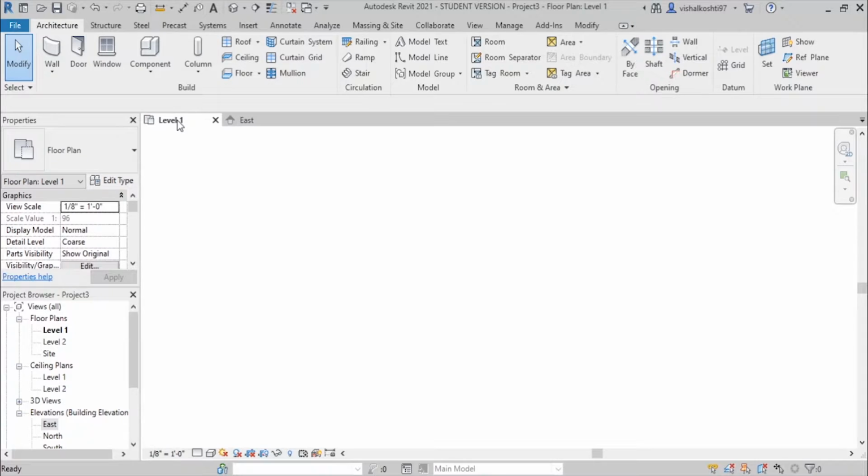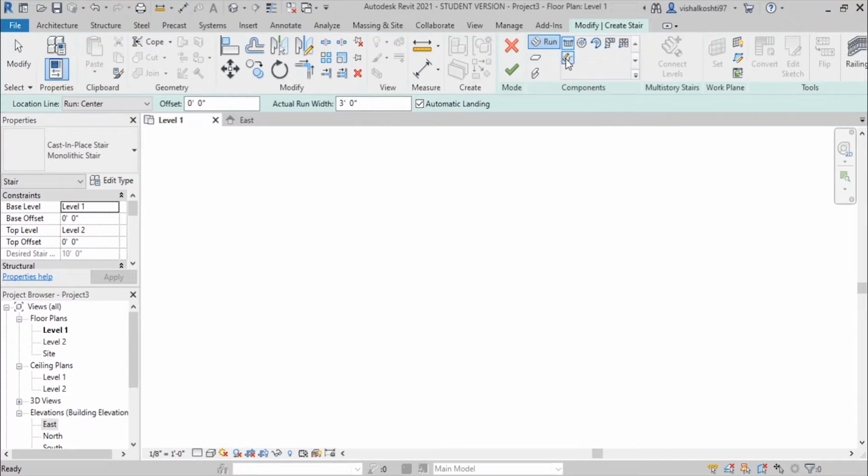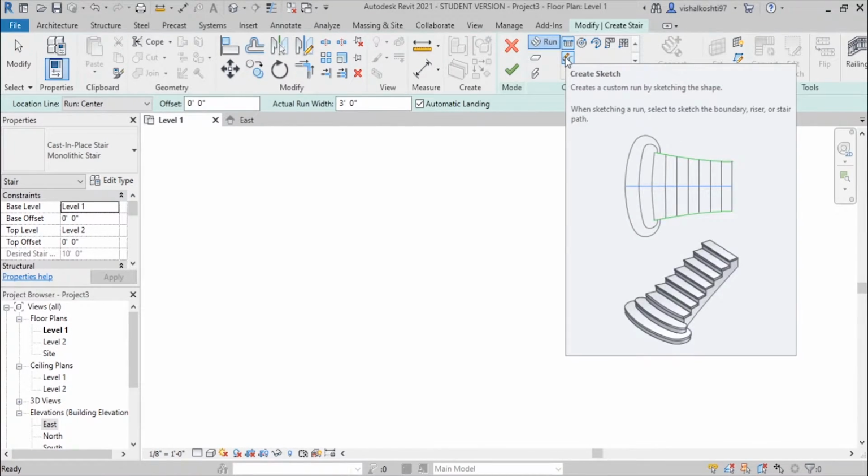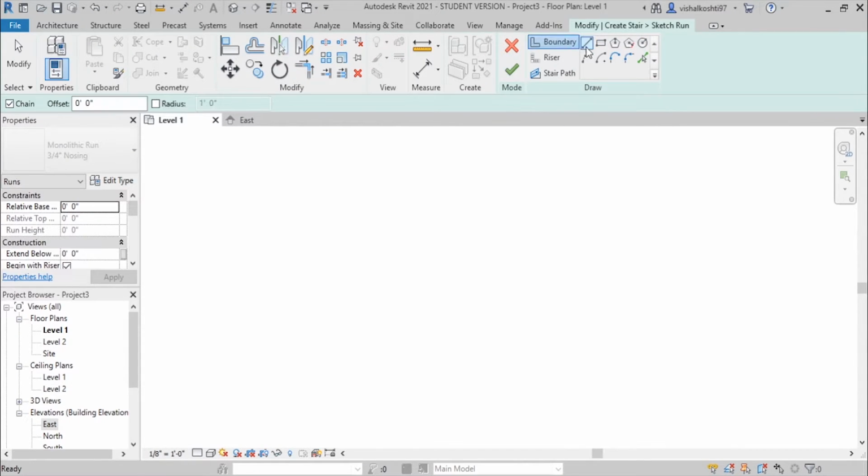Later you can use that manually created sketch, that is stairs, to connect different levels also. First I'm going to level one, and in the architecture tab you see a stairs option. Just click on that, and it should be in run, and here you can see an option called create stairs, create sketch. You're going to select that one, and here you have to create three kinds of sketches: boundary, riser and stair path. First I'm going to create the boundary.